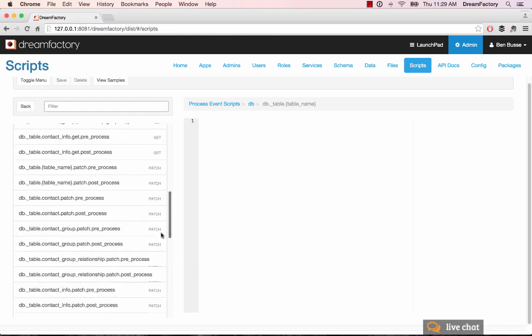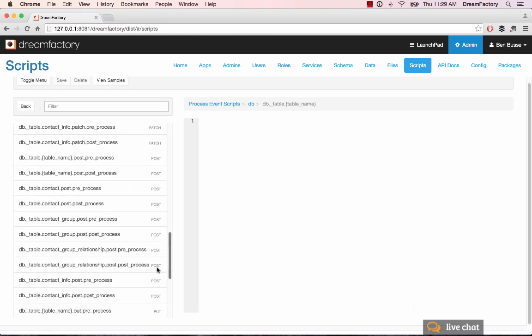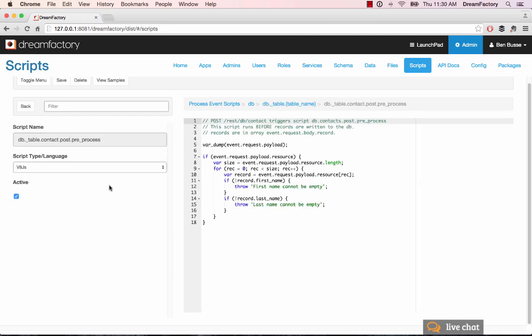So let's say that I want to go down and do a post, and it's, let's say, the contact object. I'm building a little micro CRM or address book application, a mobile app, and when people enter contacts, I want to make sure that certain data is always there. So what I can do is look at the different verbs here. This is going to be on a post, so I can hop down to the contact object: DB, table, contact, post is the verb, and I actually want to pre-process this API call. So here I can write some logic. This uses the V8 JavaScript engine, which is sandboxed and comes pre-installed with DreamFactory.